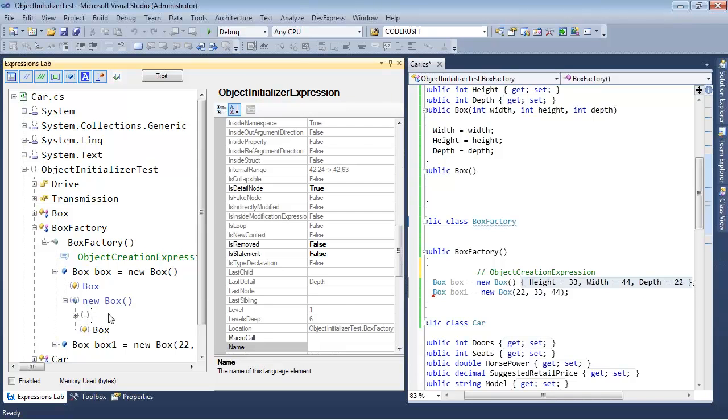Now, remember when I told you in previous sessions that the text here, if it's blue, that means it's a detailed node. If it's black, it is not a detailed node. This has no text, but there is a property called isDetailNode, and you can see that it is in fact true. So there's the object initializer expression. It is the child of the object creation expression, so you have that out there.